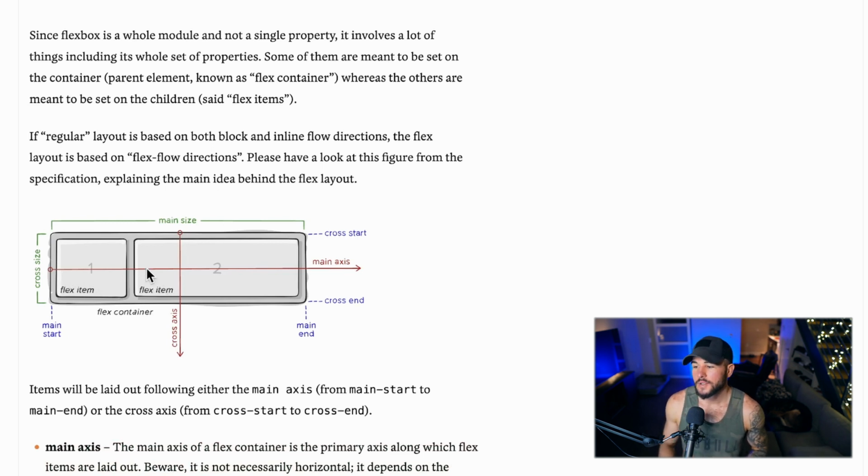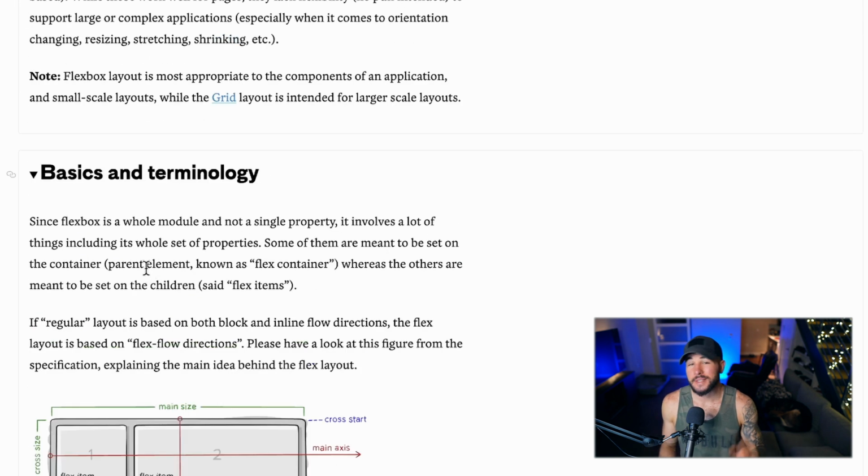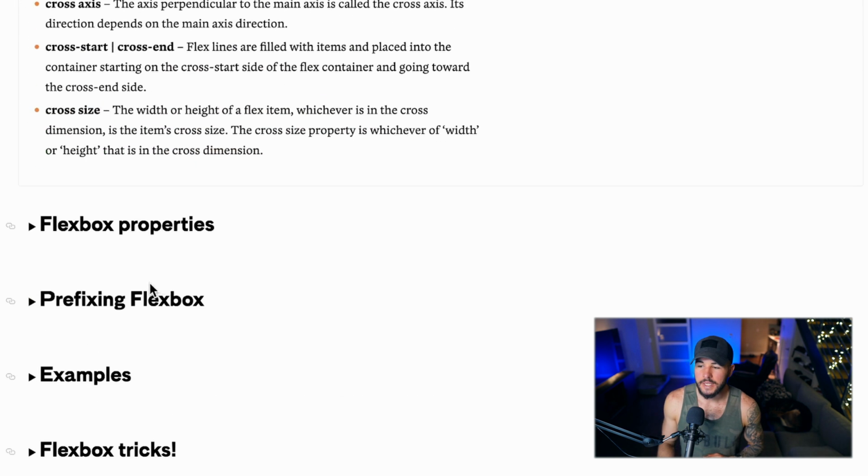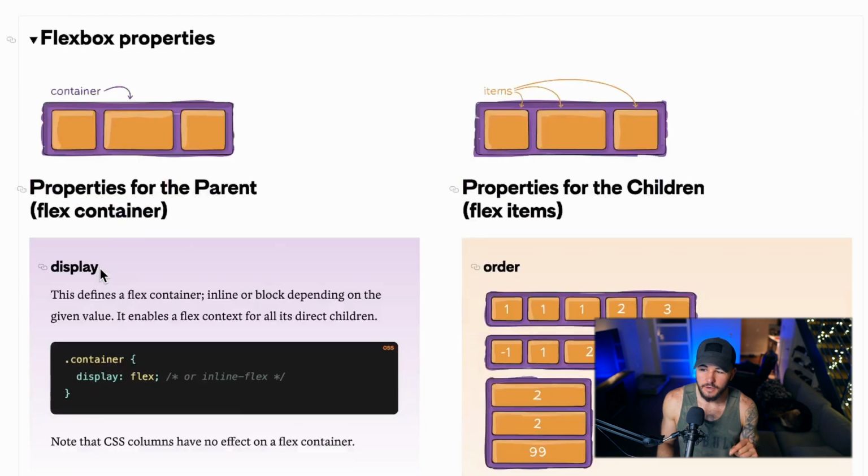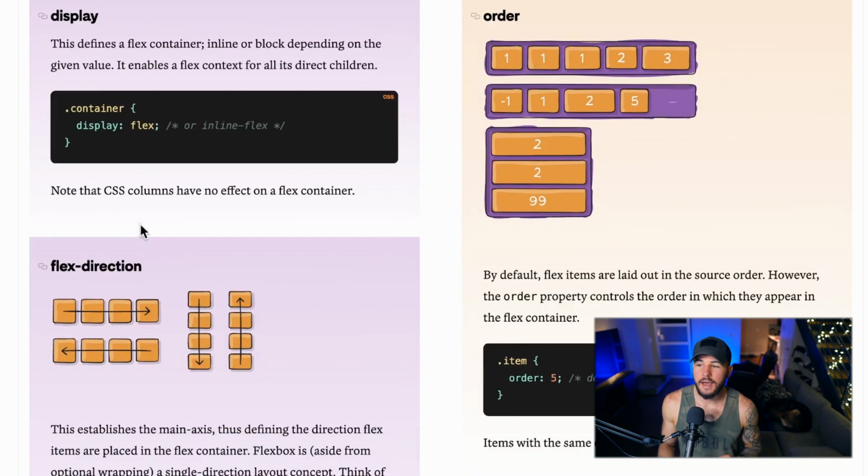All right. So that is some basic terminology of Flexbox. In my next video, I'm going to get into the Flex container and different properties that you set on the Flex container, how to make it a Flex container. So make sure that you stay tuned for that.